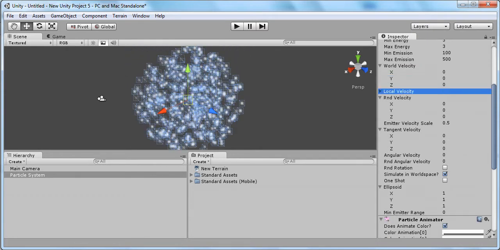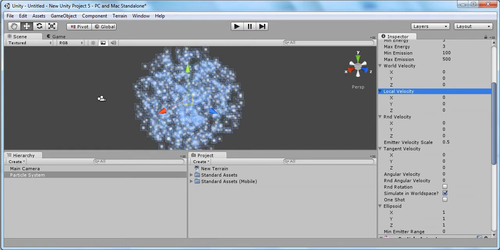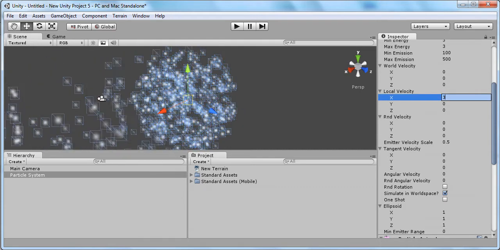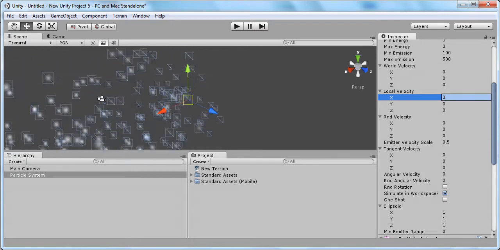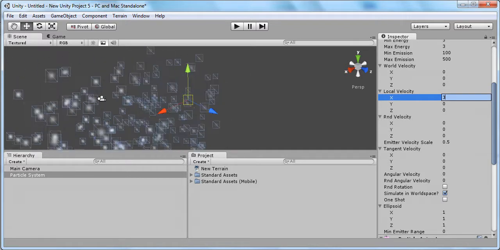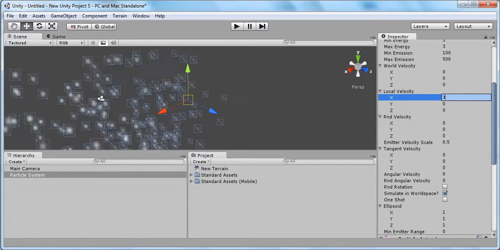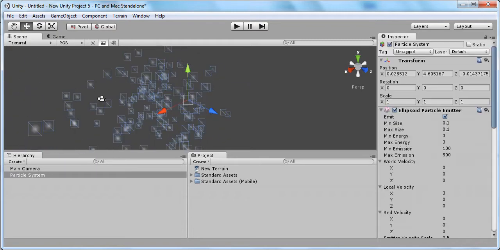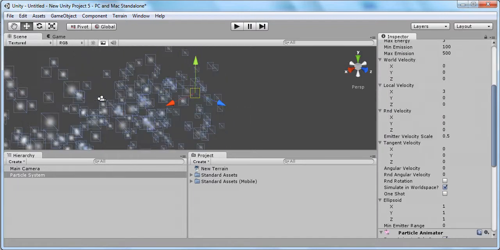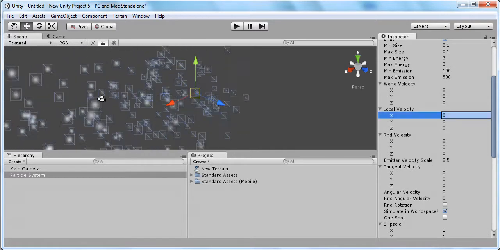And about the local velocity, if we change the local velocity x to 3, we can see that the velocity along the axis is getting bigger, and we can change the y and z as well, and here we can move it. Okay, this is okay. We change it back to 0.